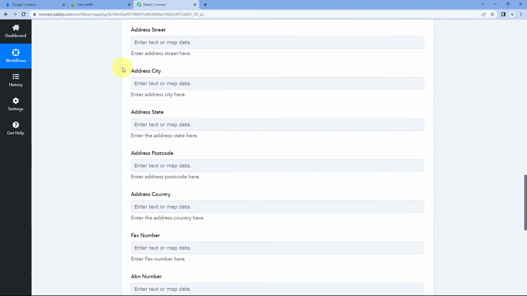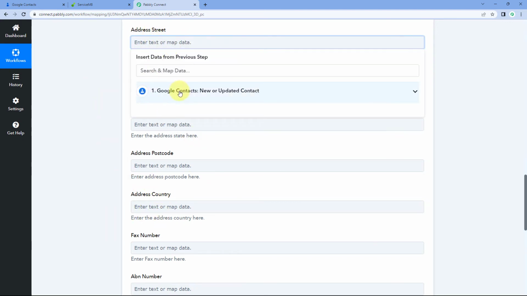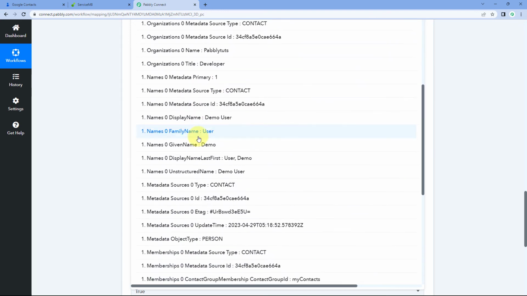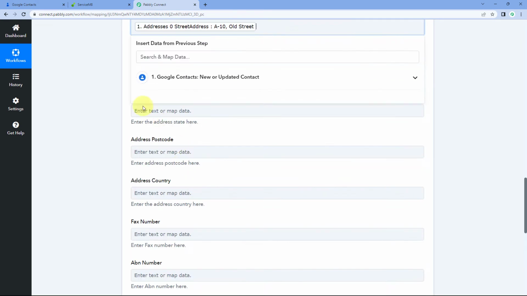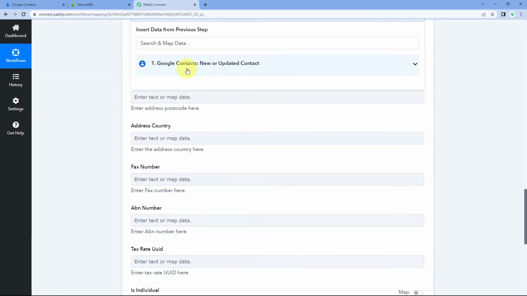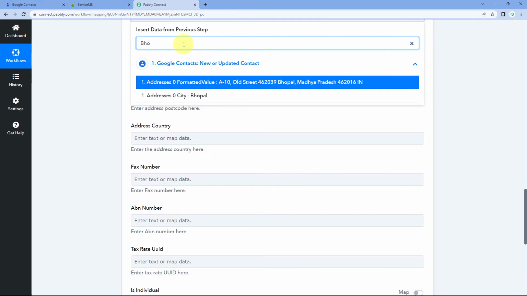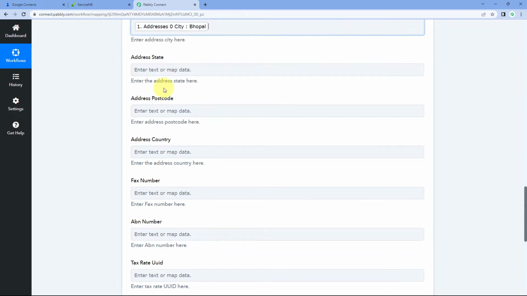Then it is asking us street address, city address, state address, postal code, and country. All of these details are in separate fields. So one by one, let's map the respective data over here as well. Let's start with street. Here we have the response of street address. Then here we have to map the city. So I'm just going to search for city, Bhopal. This is the response and map it.